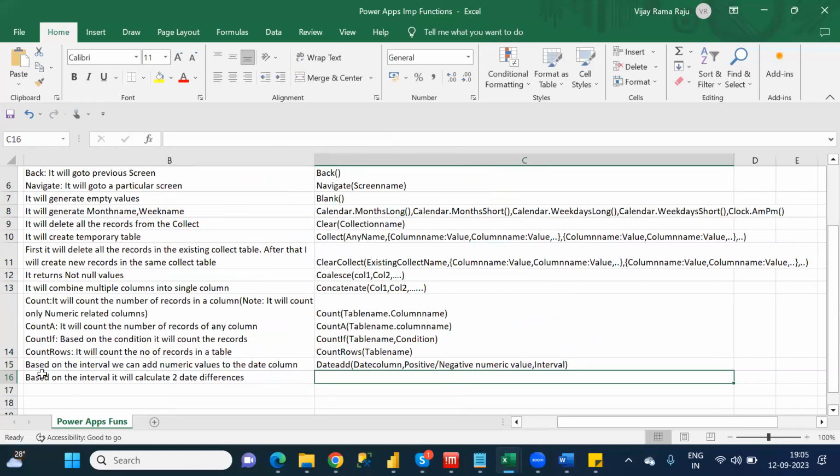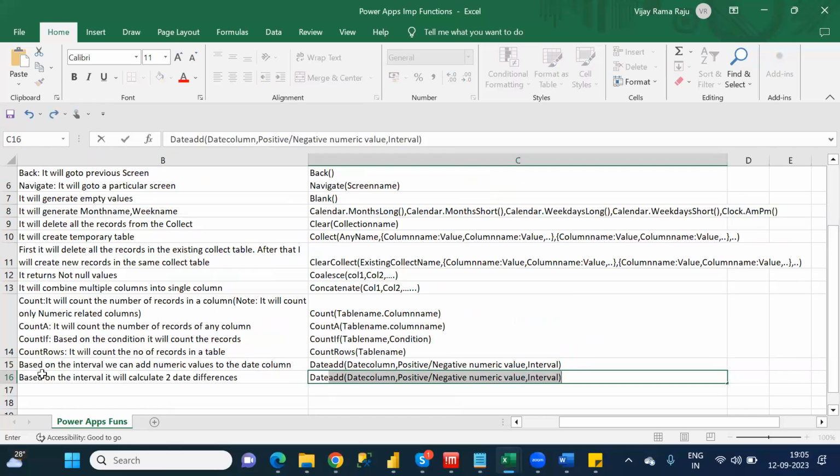DateDiff, date column here. Understand? That means start date. Date column 1, comma, date column 2: start date and end date. That means the meaning of this one is start and end. And an interval here. The interval is like anything, for example month, year. Whichever interval you are passing, based on that the differences will be calculated. Understand?